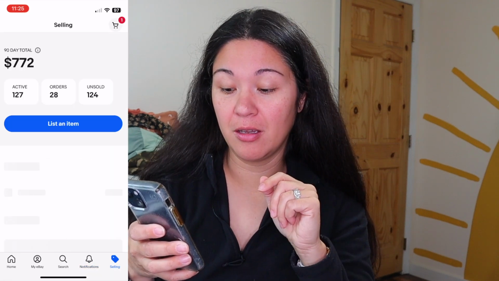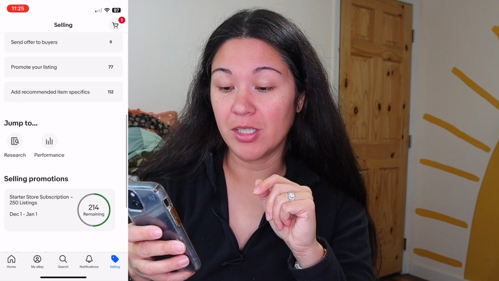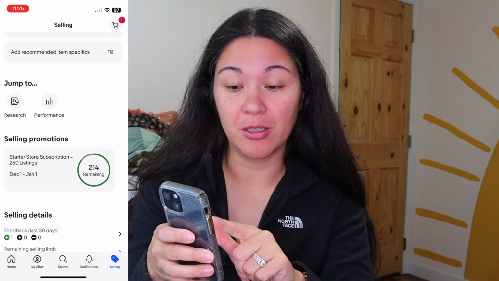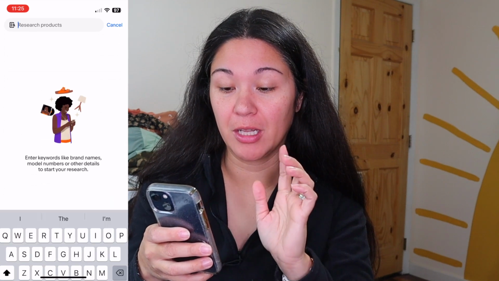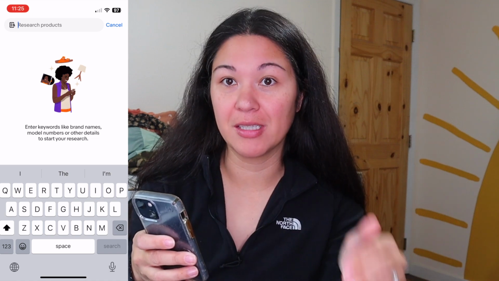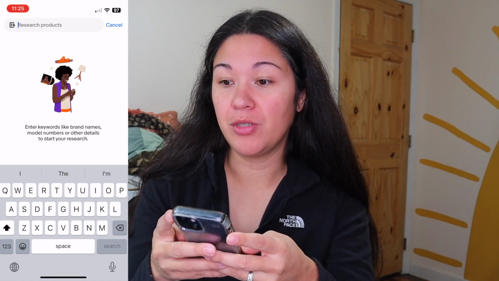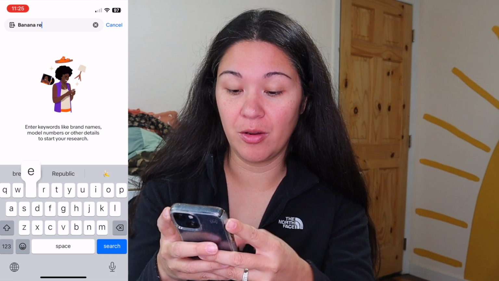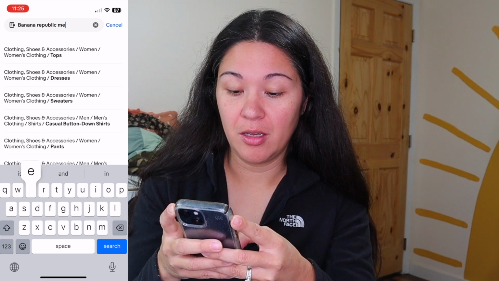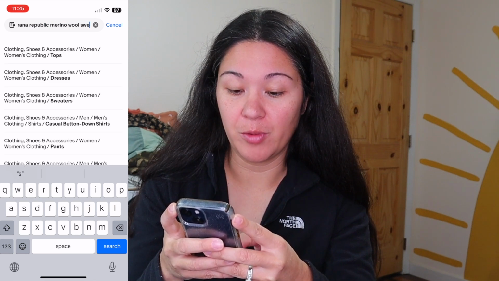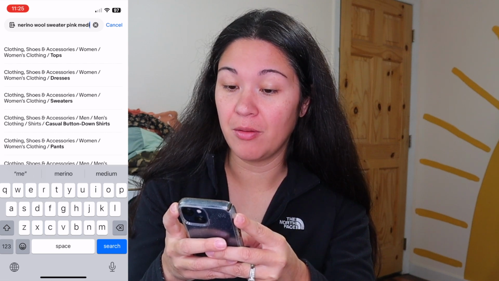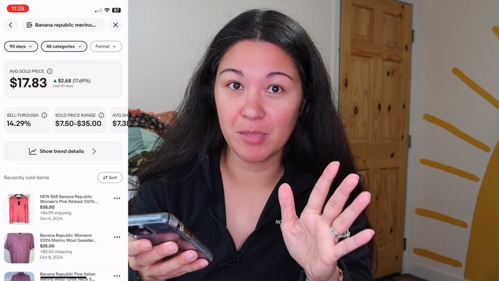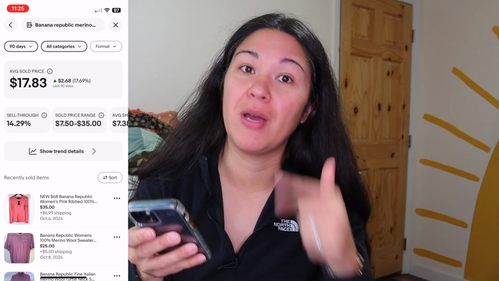So first, we're going to go to our eBay app, and what you want to do is click on selling, and then you're going to scroll down to research. It'll say jump to research. We're going to click on that, and then you can start typing something. So I'm going to search Banana Republic merino wool sweater, pink, medium, because I want to be as specific as possible because it's going to depend on size, it's going to depend on color.